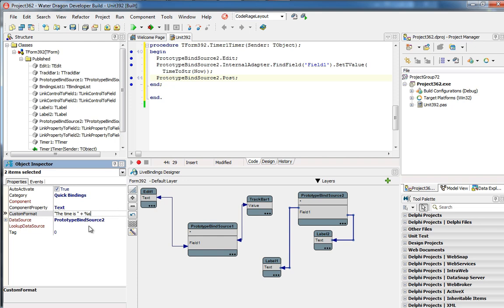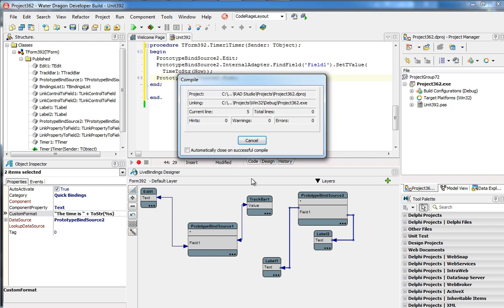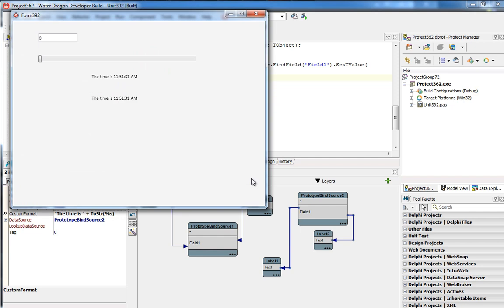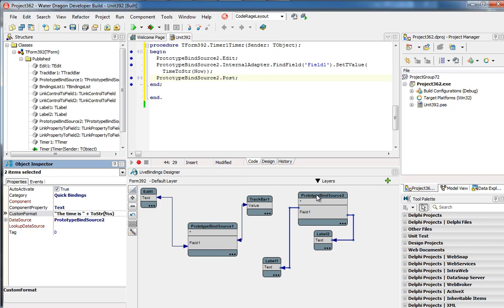If field 1 was not a string, we would have to use something like this, which will also work for a string. So let's run our application. Okay, I'll close this project.